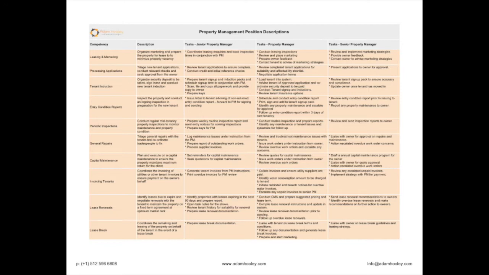So if you look at the left-hand side here, you'll see there's the competency. So we've listed down the left-hand side all the competencies there are to be a property manager. Now, this is just a caption on this screen. It goes on to another page after this as well. But you'll see we've got leasing and marketing, processing applications, tenant induction. I won't go through them all, but it is identifying all the competencies, and they should be represented in your position description nearly word for word as they are in this document.